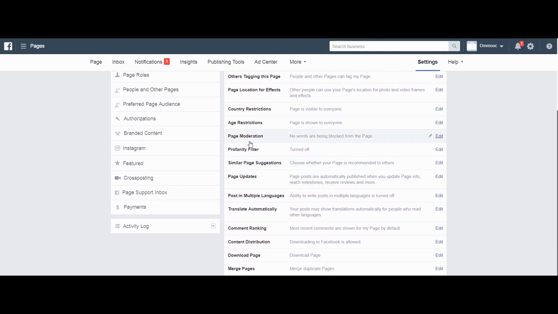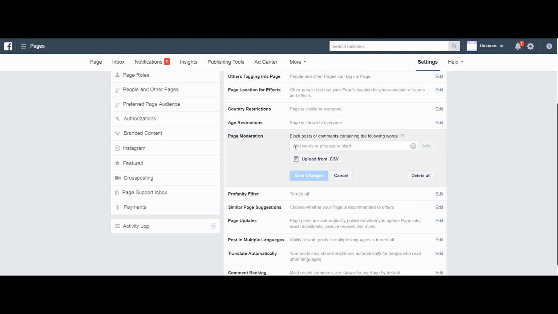Next, we have the page moderation. If you want to block posts or comments containing certain words that are not suitable for your brand or are not socially acceptable, then you can mention these words here. In future, posts or comments containing such words will be blocked. You can also upload the .csv file of those words.